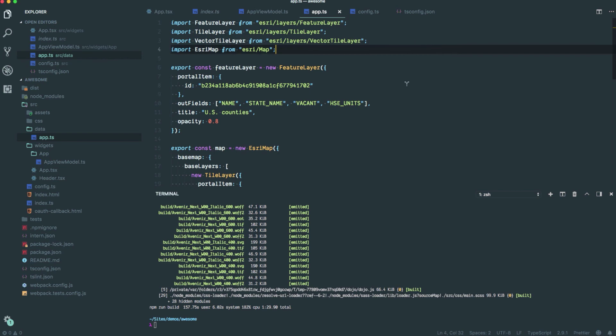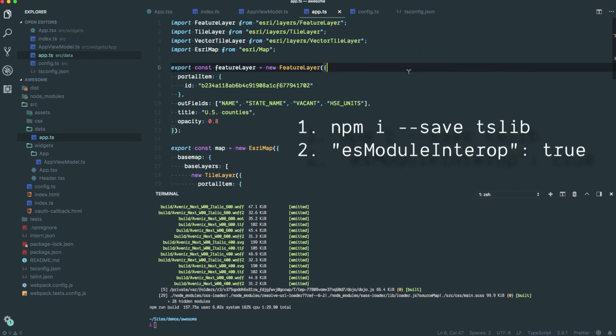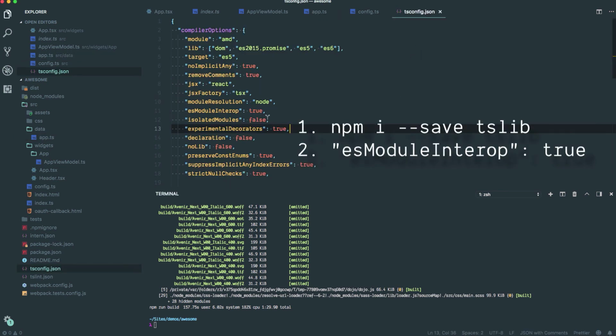So that's it. So the steps: install tslib and set your tsconfig.